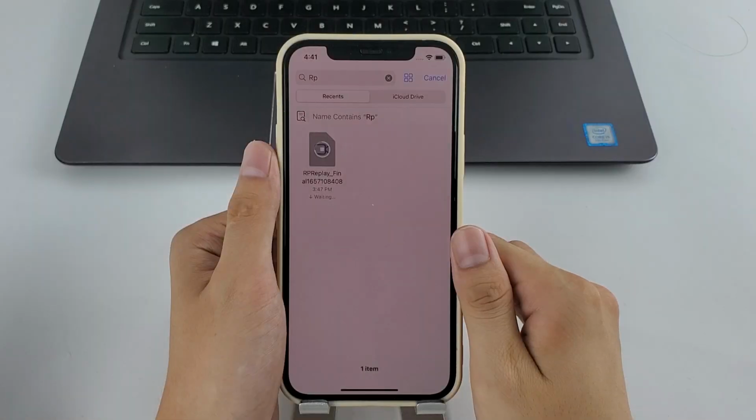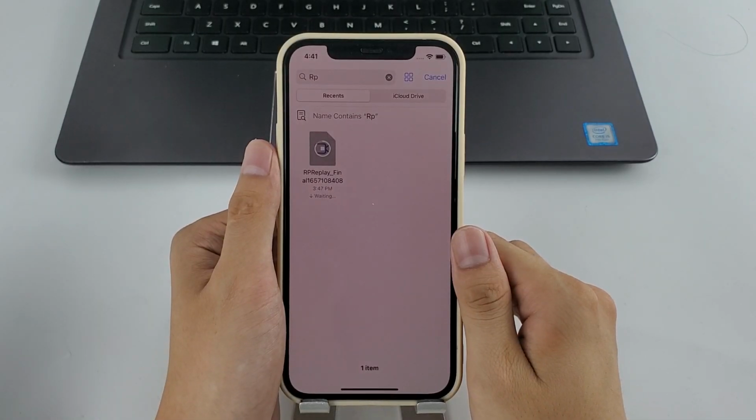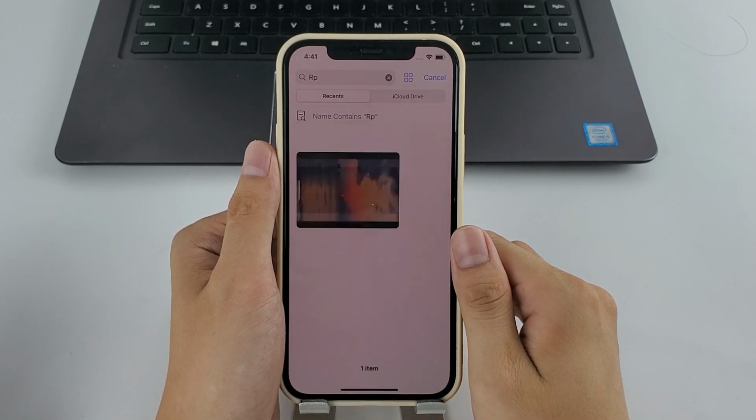Okay, above are the 3 specific methods and their steps on how to transfer video from computer to iPhone in this video. Hope it is helpful for you.